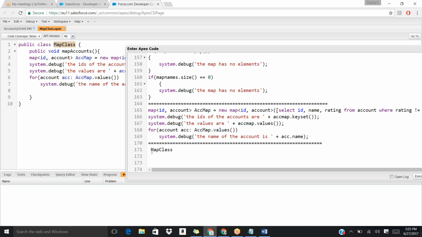Map class, give your name, map instance, or else map obj is equal to new map class. Class instance is created. Now I have to call the method. How can I call the method? Your object name dot your method name.